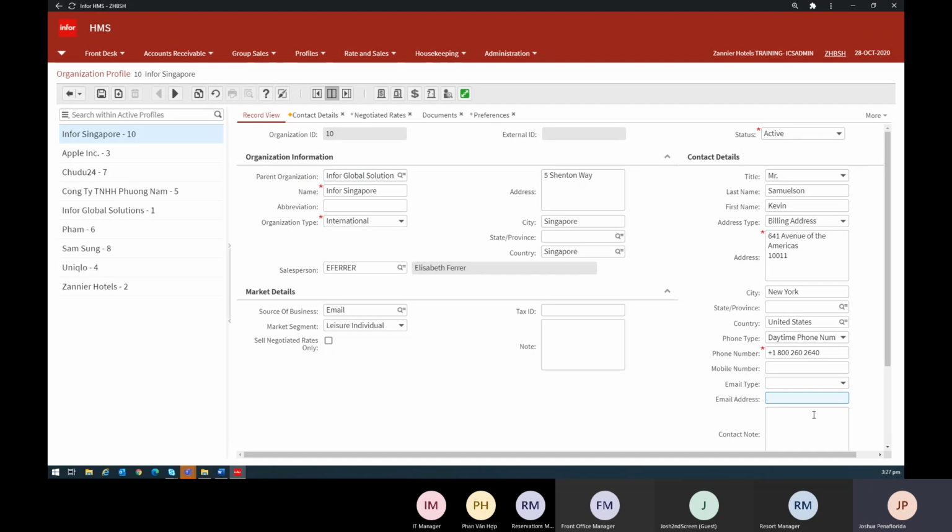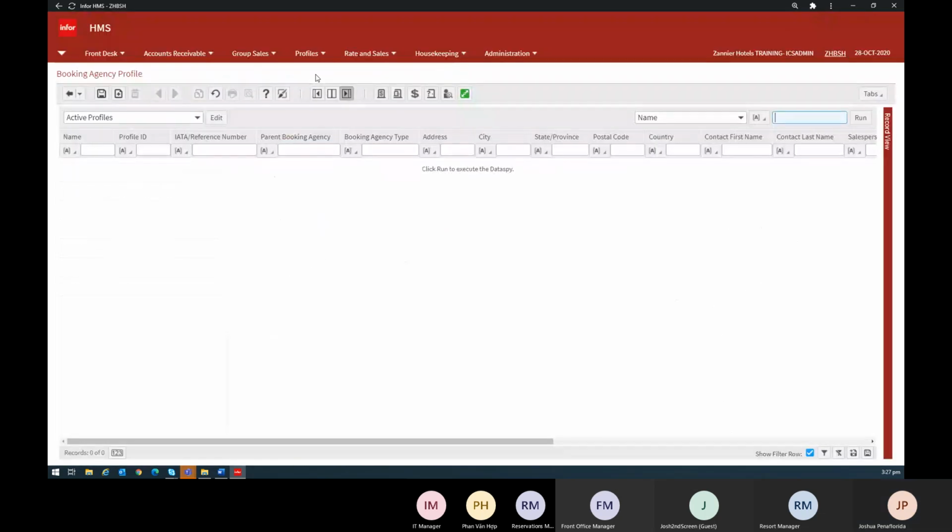All right. So with that, let's go to the next topic, which is the booking agency profile. The same thing under the profile tab, we have here booking agency profiles. Okay. Again, let me click on run, and I have here two profiles.